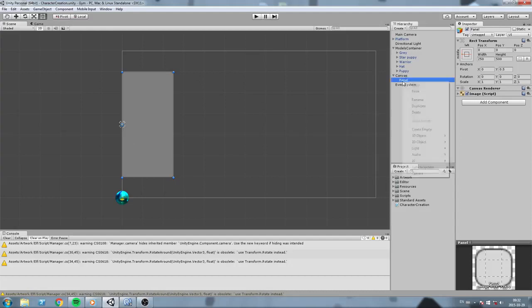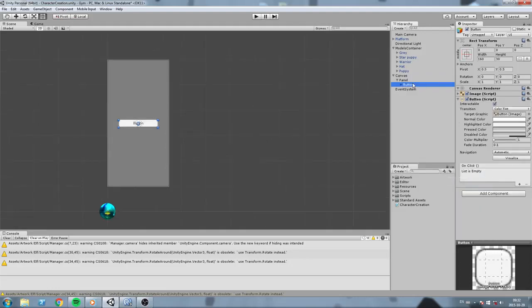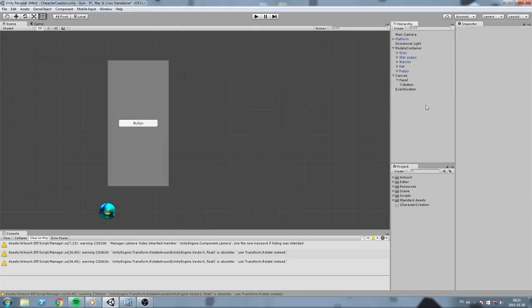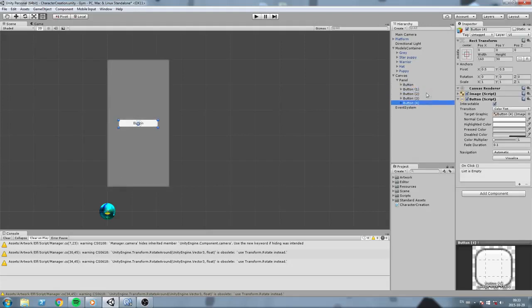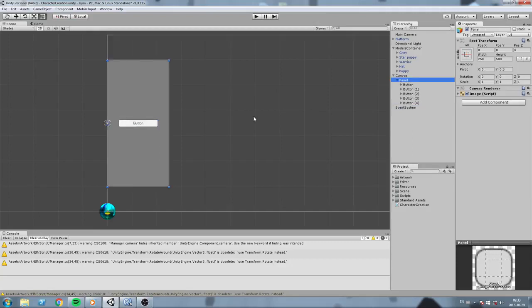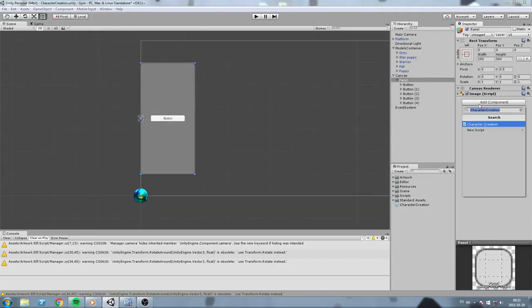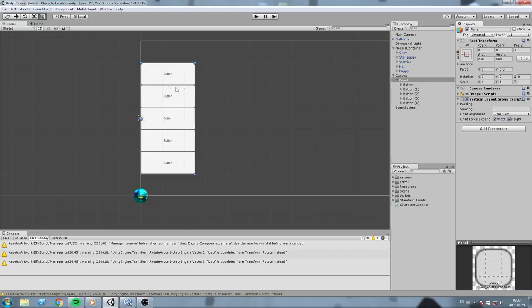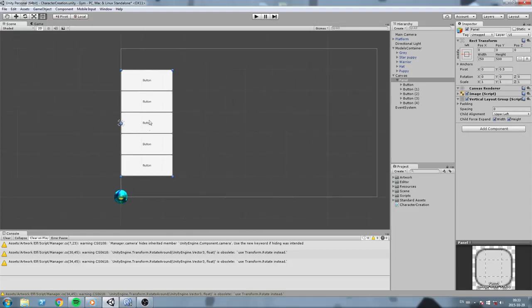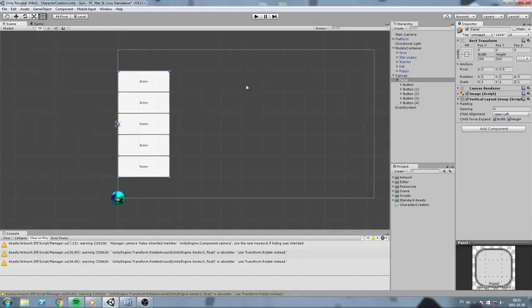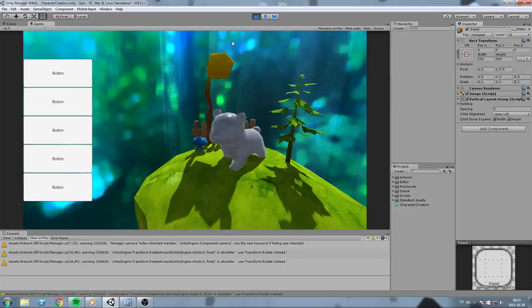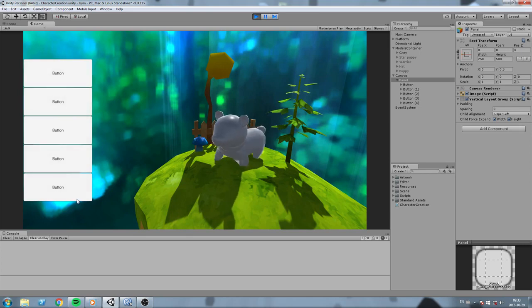And inside that panel, I will create some buttons. This is button 1, and we have 5 models, so I'm going to create 5 of them. Button 1, 2, 3, 4, 5, just like this. Now on my panel, I will add a vertical layout group. It's going to rearrange all my buttons so they're all the same width and pretty much the same size. Let's hit play just to see how it looks in game. It looks like that, and this is pretty much what I want.